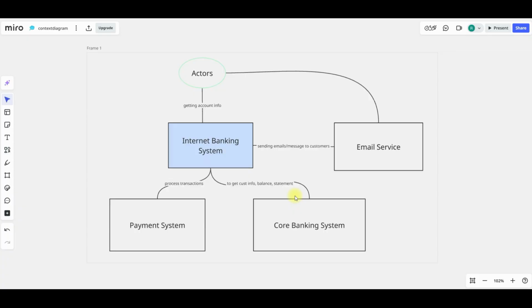Container diagrams. C4 model level 2 is the container diagram. We have seen how context diagrams work. We identify the actors, we identify all the external systems that are useful, and then the internal system, or the system in scope that we are going to build. So the context diagram revolves around these factors.